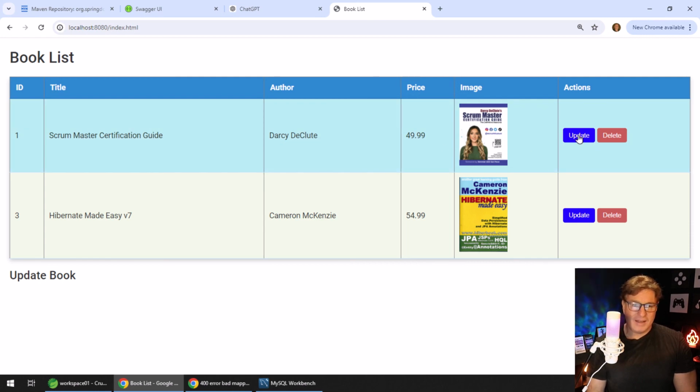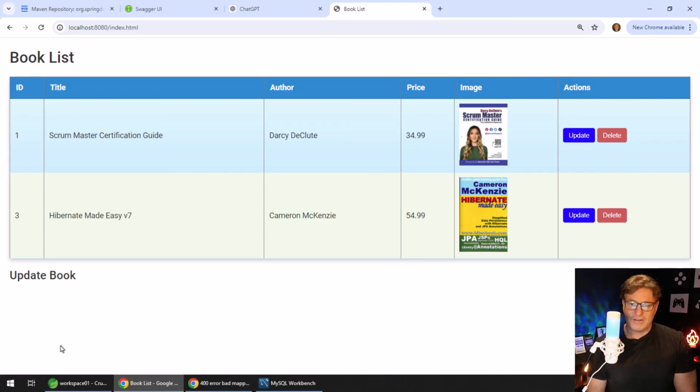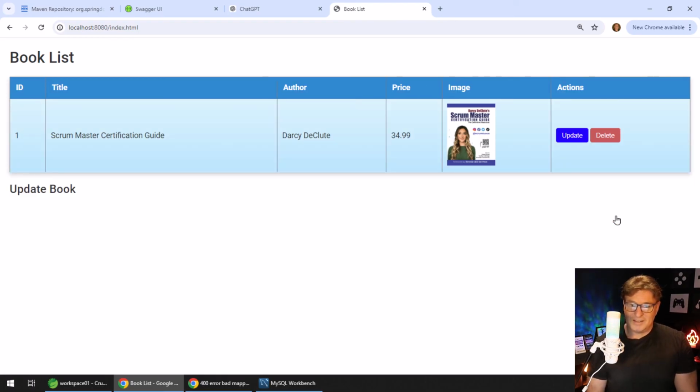Let's see if we want to update the price of that Scrum Master certification guide. I click update, and the opportunity comes over here. And why don't we give everybody a discount today? $34.99, worth every single penny. And who knows, maybe you won a copy of my Hibernate Made Easy book because you subscribed to my newsletter and you won the raffle. So maybe we'll take that one off by clicking delete, and boom, it is gone.